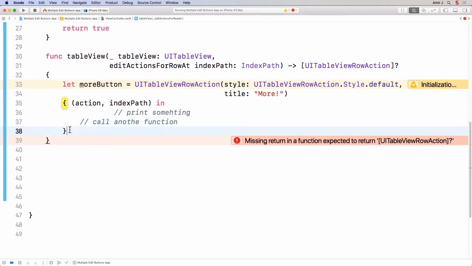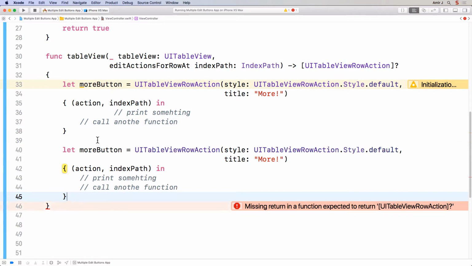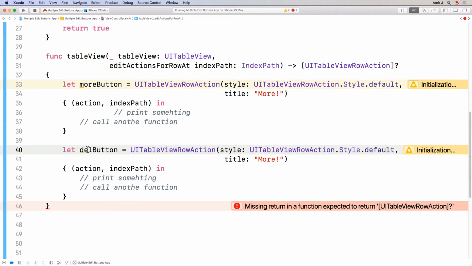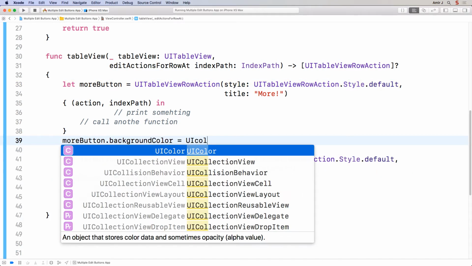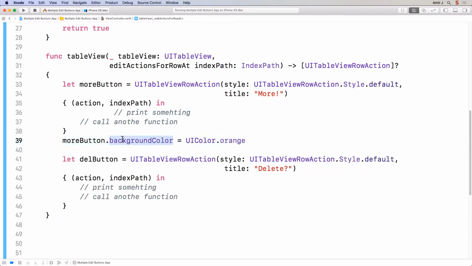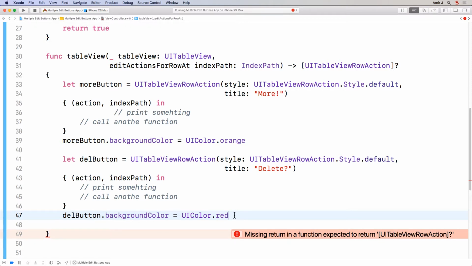So let's go ahead and make another one. I'm going to copy this whole thing, say this one is actually called deleteButton. So we had the more and we also have the delete. And the delete button, it says delete, and it has a question mark. And then what I could do is I could change the color of both of these. I could go ahead and say moreButton.backgroundColor becomes UIColor.orange, and I'm going to copy that for the delete button and say the delete button actually gets to be red because that kind of makes better sense. We finally have to return both of these.